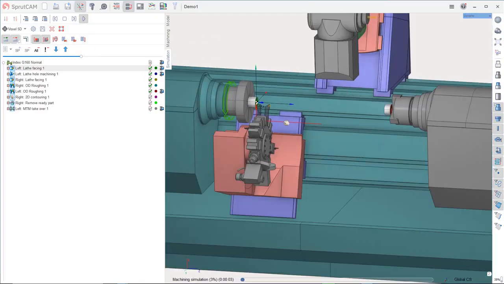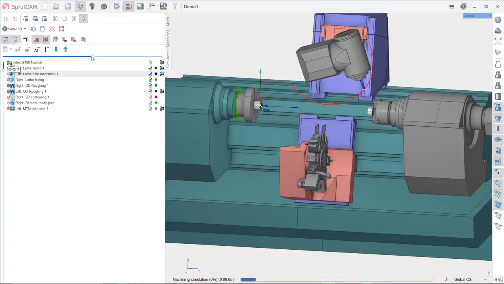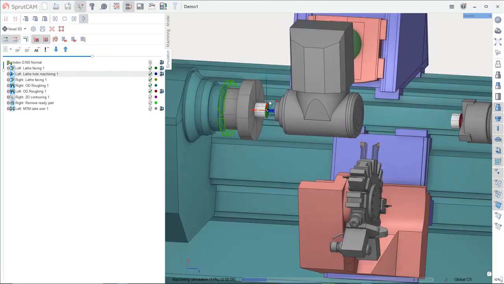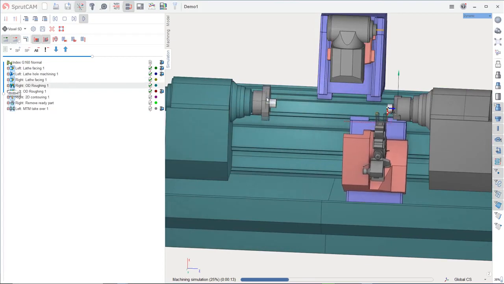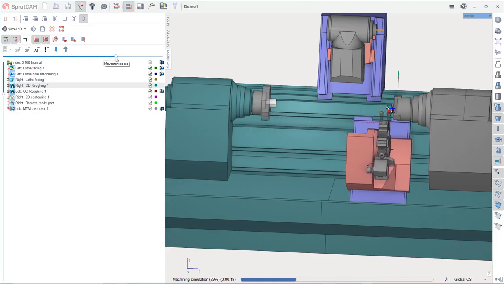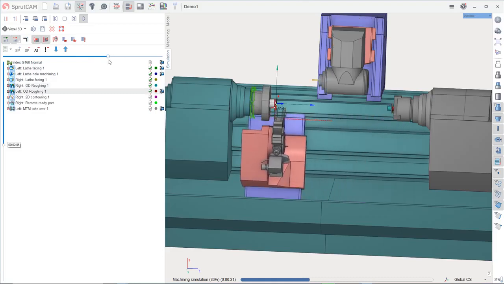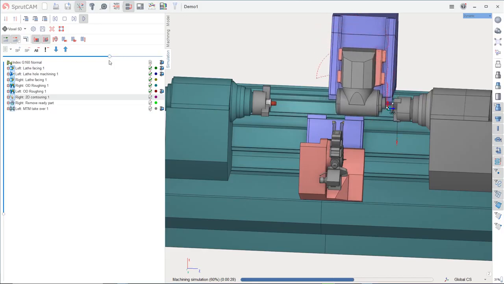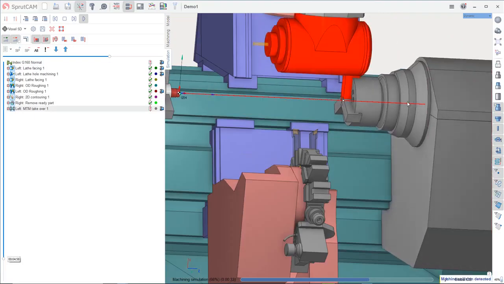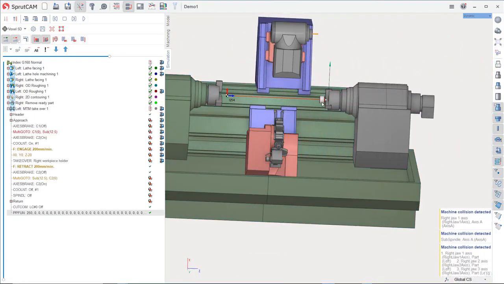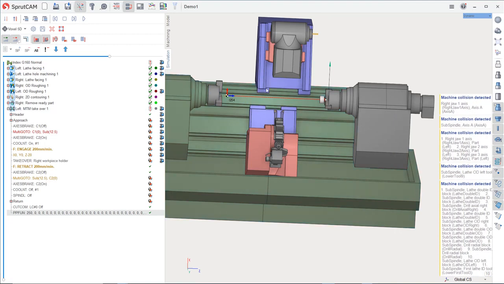Facing here, it's okay. Drilling. Okay. Facing here. Roughing. After that, roughing here. Okay. And after that, profiling here. It's better. And remove. Okay, we have collisions.